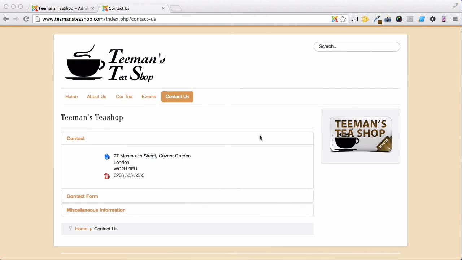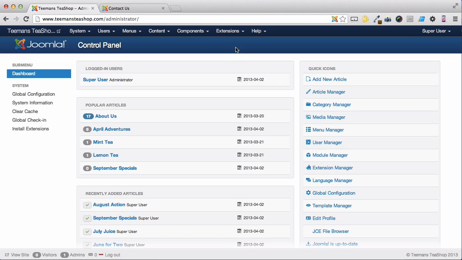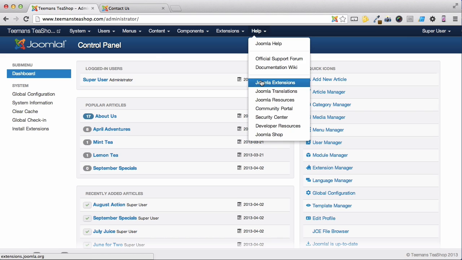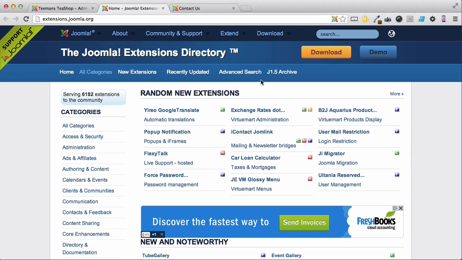The final page of our website that really could do with a little bit more work is our Contact Us page. What we need to do is to add a Google map to this page, and I'm going to use a module to do that. Go to your website administrator, the Help menu, and go to the Joomla Extensions website. There are many modules available to provide Google Maps, but the one I'm going to use is called BT Google Map.